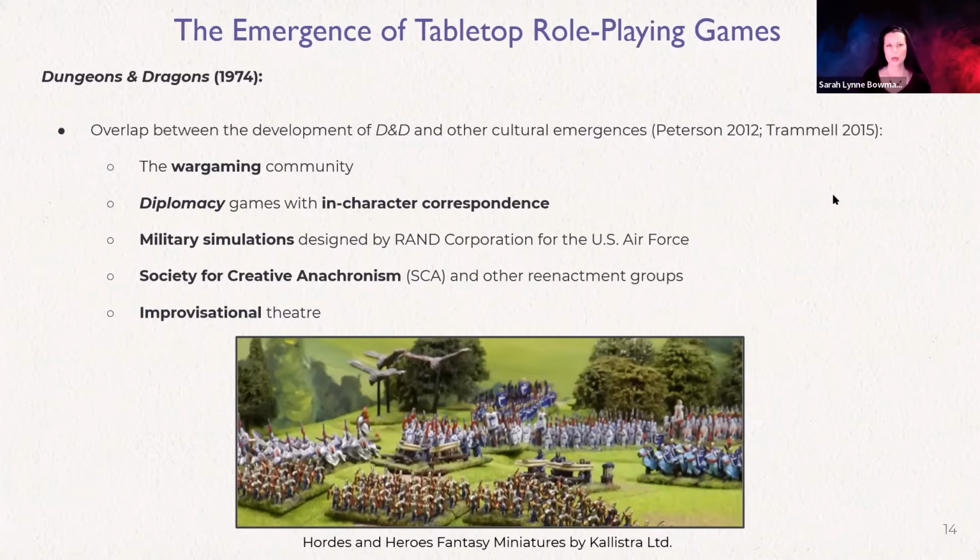So for example, the wargaming community, both of those people were very, very heavily involved in a wargaming group. And they were experimenting a little bit with role-playing, but for the most part, it looked like what you see here, which is different armies on a battlefield facing each other. And there'd be a lot of rolling of dice and counting points to see how each faction of the army does. This is Hordes and Heroes Fantasy Miniatures by Callistra Limited. But there's all different kinds of miniatures out there and war games out there.